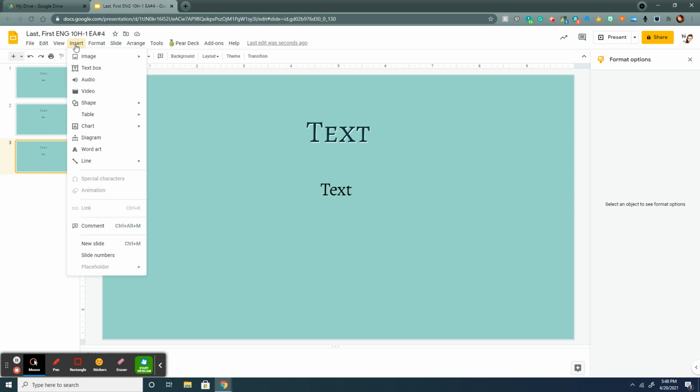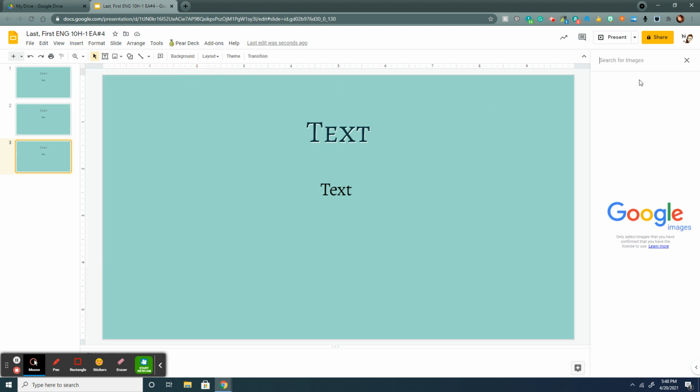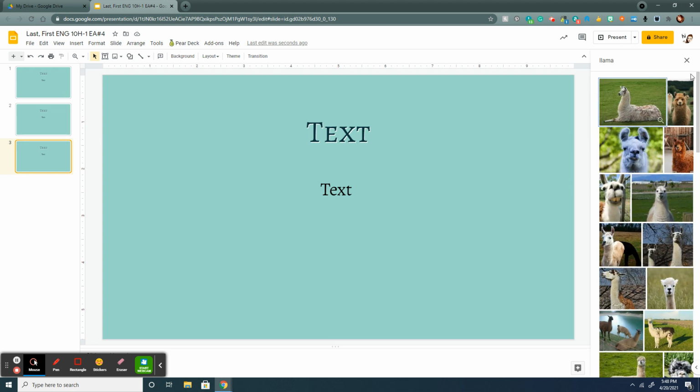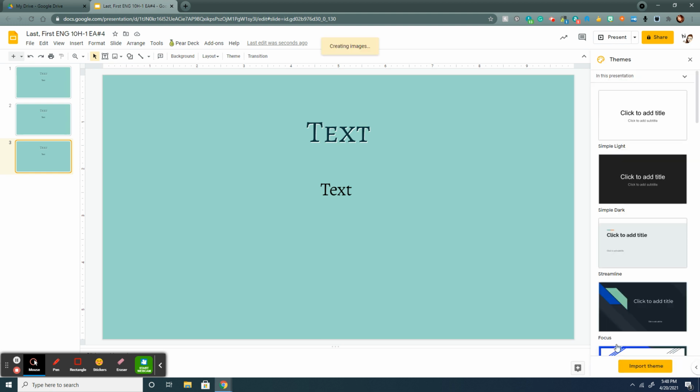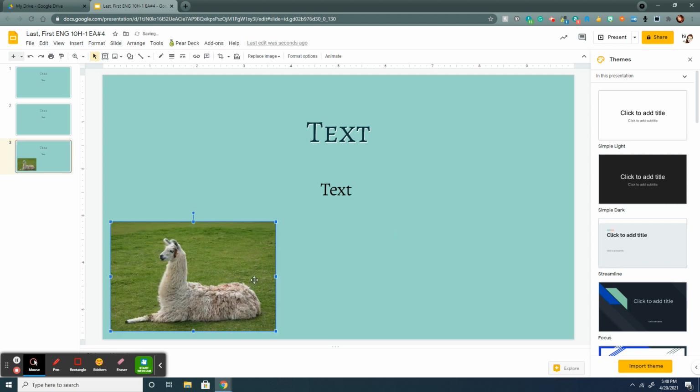Now, you're going to also want to add some images. I say no more than 2 images per slide, otherwise it starts to look a little bit busy. So you can upload from computer, search the web, search your drive. Let's, in this case, just search the web for a nifty picture of a llama. So let's see, I like this llama. and I click insert, and it's just going to kind of randomly put it somewhere.